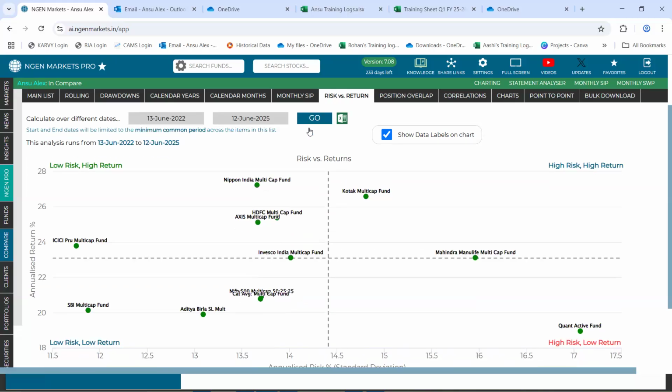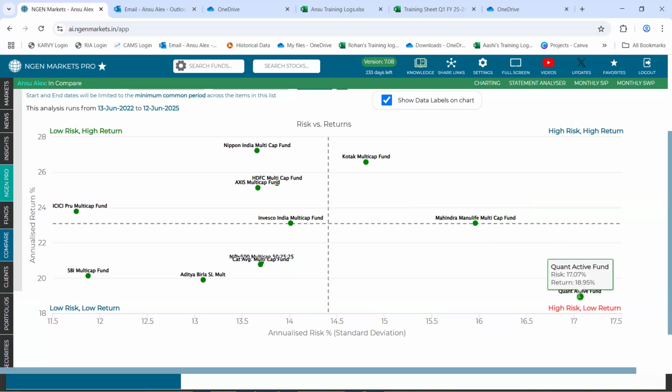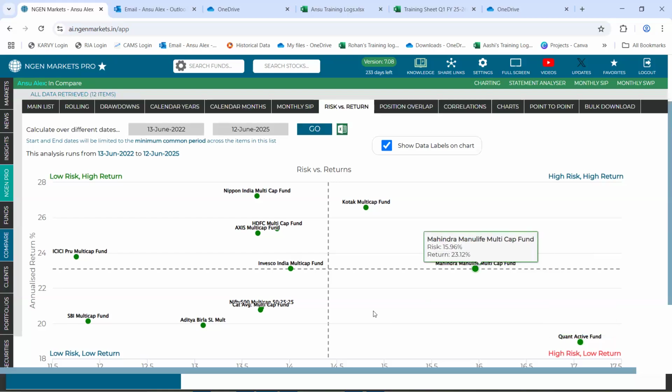Right. So right here, we could see that Quant happens to be in this quadrant of high risk and low return. That is to say that in relation to the other 12 funds or 10 funds that we have brought to the compare section, Quant is taking in a higher level of risk and at the same time is generating a lower level of return. Again, relative to the other funds and also depending on the time period that we have set in.